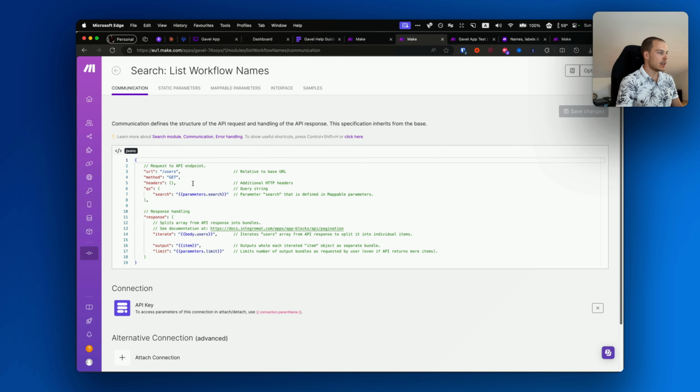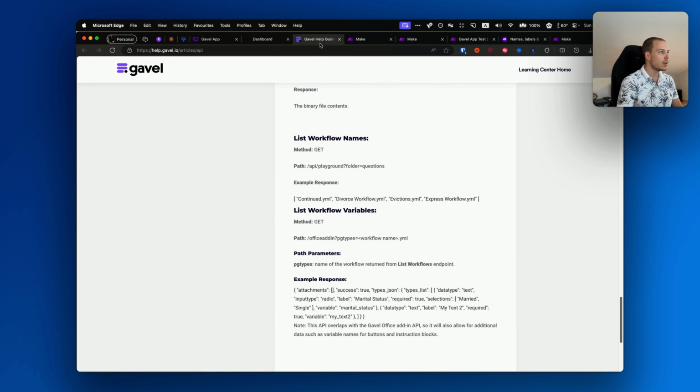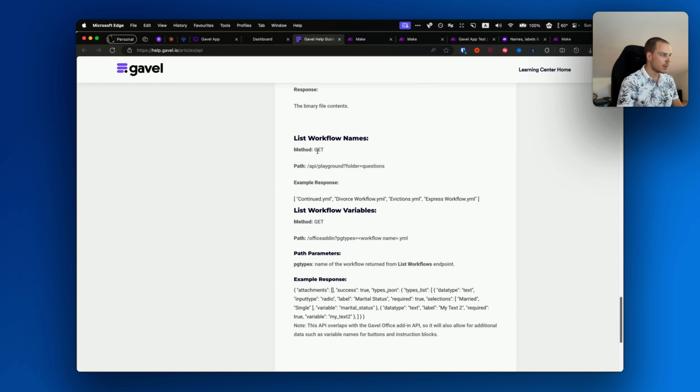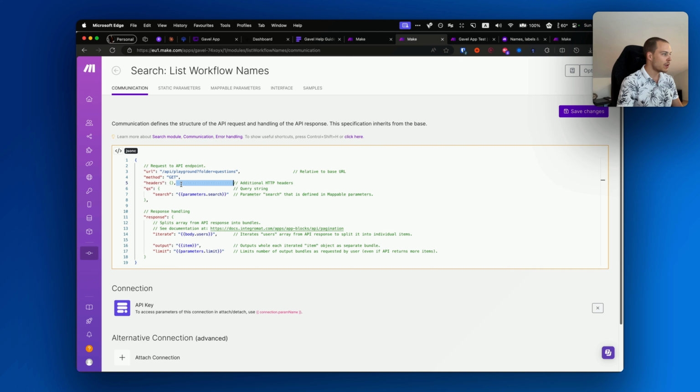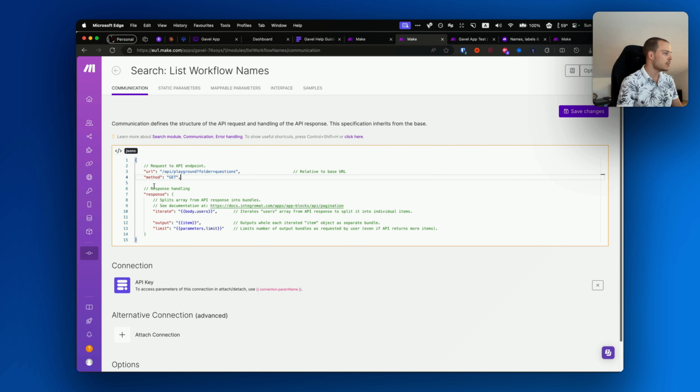All right, let's start setting up. So first of all, the URL. Again, this will be relative to our base URL, so .gavel.io. That means that this part is the one that we need to copy into here. The method will be get as well, as we can see, get. We don't need any headers, we don't need any query parameters either.